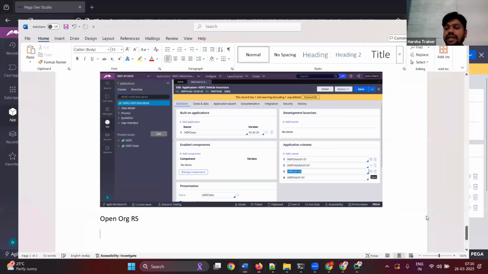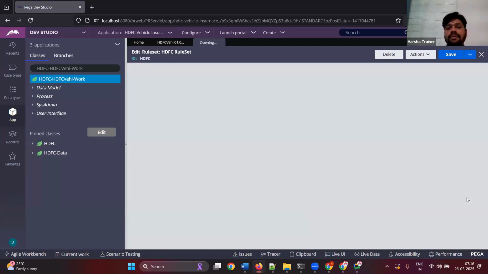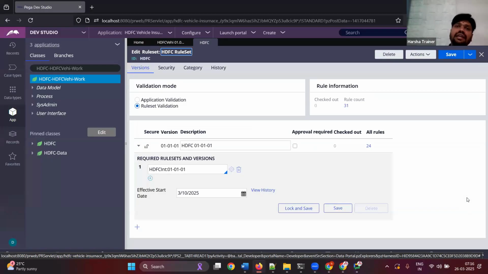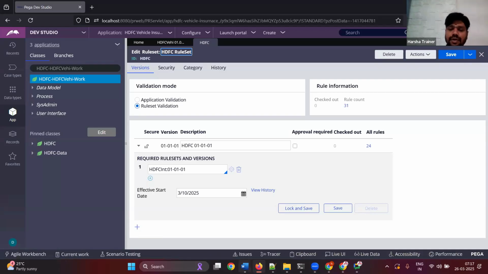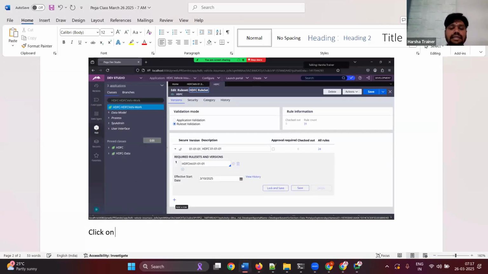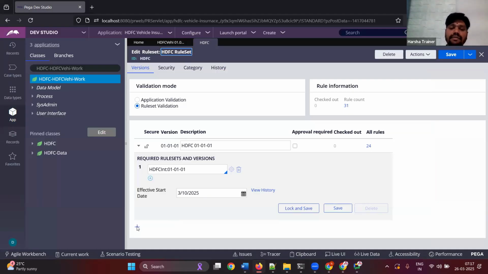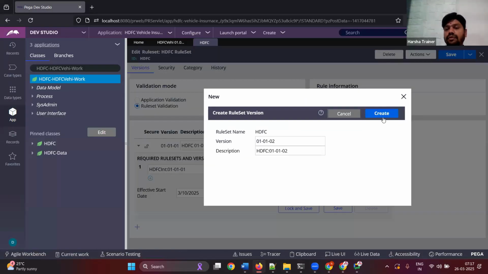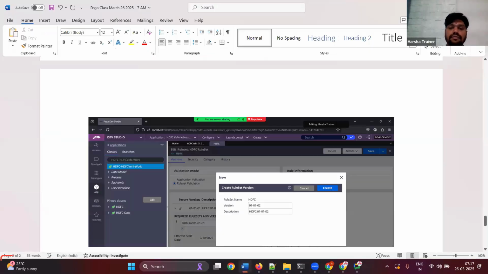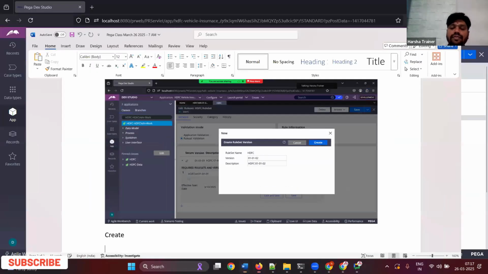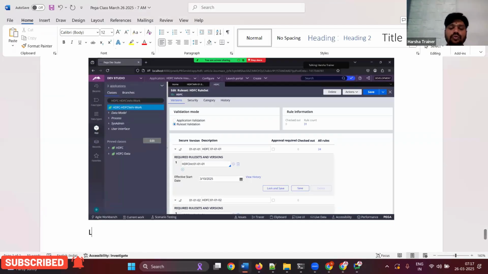See, when you open the organization rule set, I'm going to tell you one additional point related to some other development in the future. Just follow that now. Actually, we want to create a new version only. Let's create a new version. So click on the plus icon. One more additional thing, I will not explain, but I will show you. All of you do this. Create. After you create, let's do a small change here.